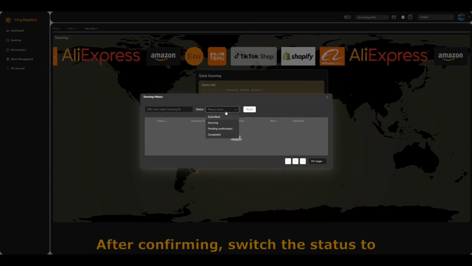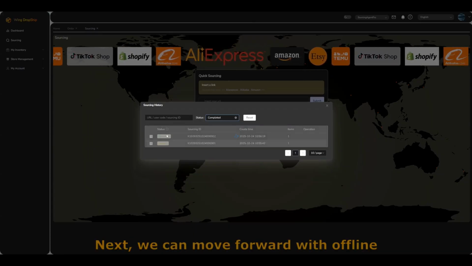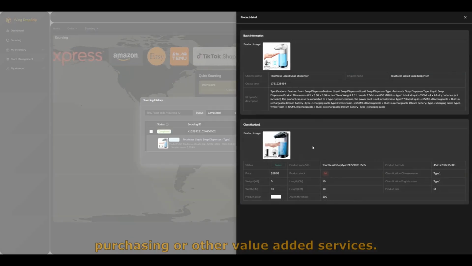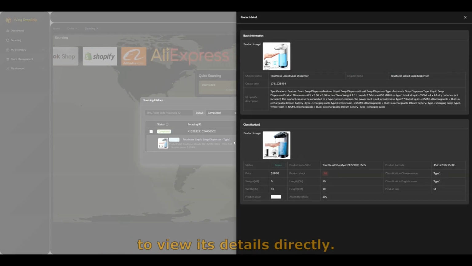After confirming, switch the status to completed. You'll see the product status update accordingly. Next, we can move forward with offline purchasing or other value-added services. You can also click this catalog product to view its details directly.